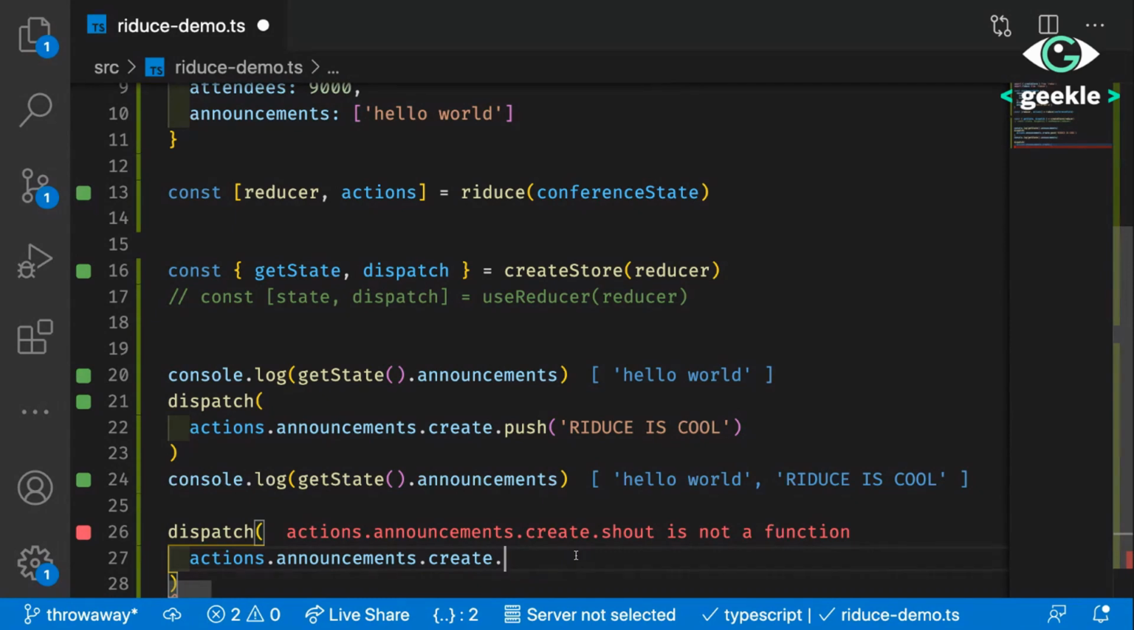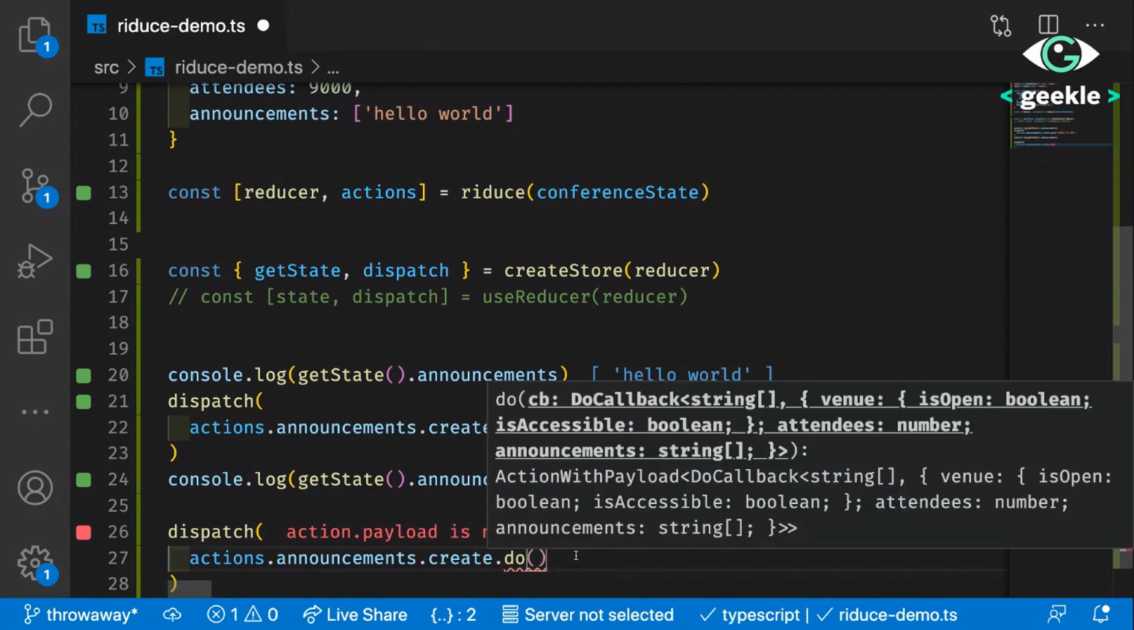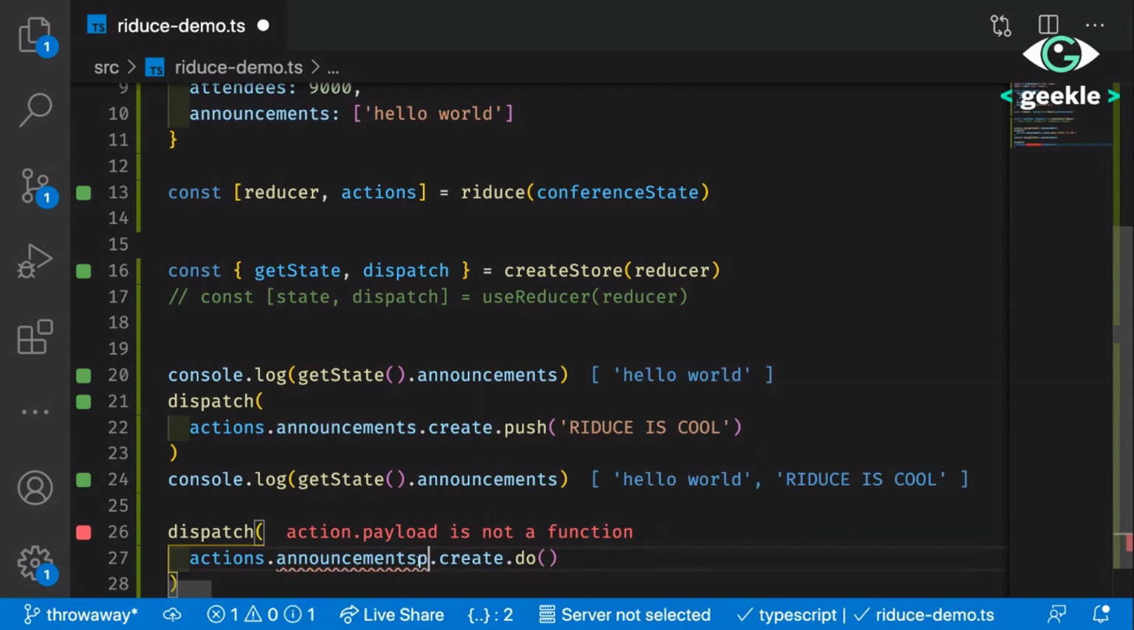Now reduce gives you lots of defaults. It doesn't give you everything, but it gives you sensible defaults to get started. But maybe you want to do some custom stuff. I want to do something here. Sorry, not on announcements: I want to act on announcement 0, because I want to act on that string, not the array. So that's the array, but now this is a string.